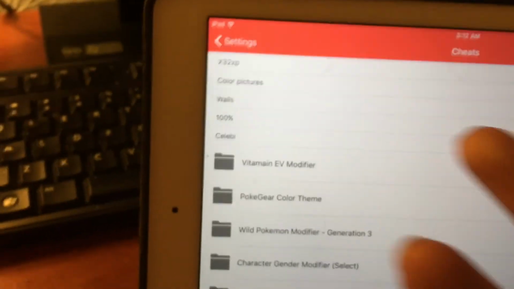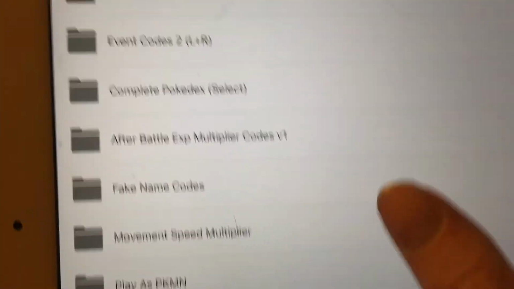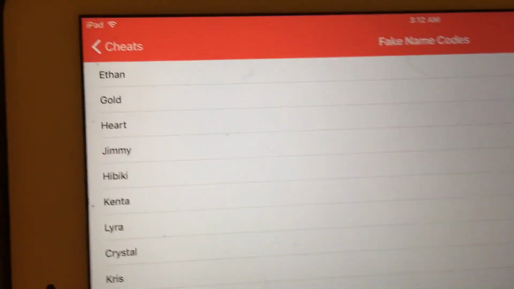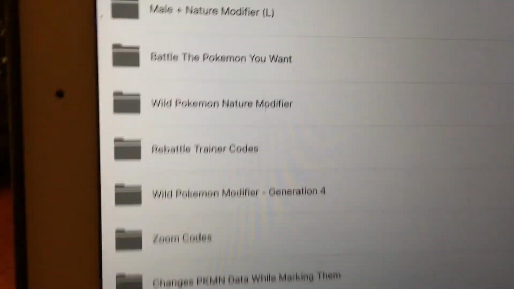And here, let me show you. I implemented some cheats so I could show you. As you can see, I added, like, walls and 100% and stuff like that. I never figured out color pictures, so don't worry about that one. They have all these cheats, and then they have the version 1 multiplier code for XP. And then they even have version 2.